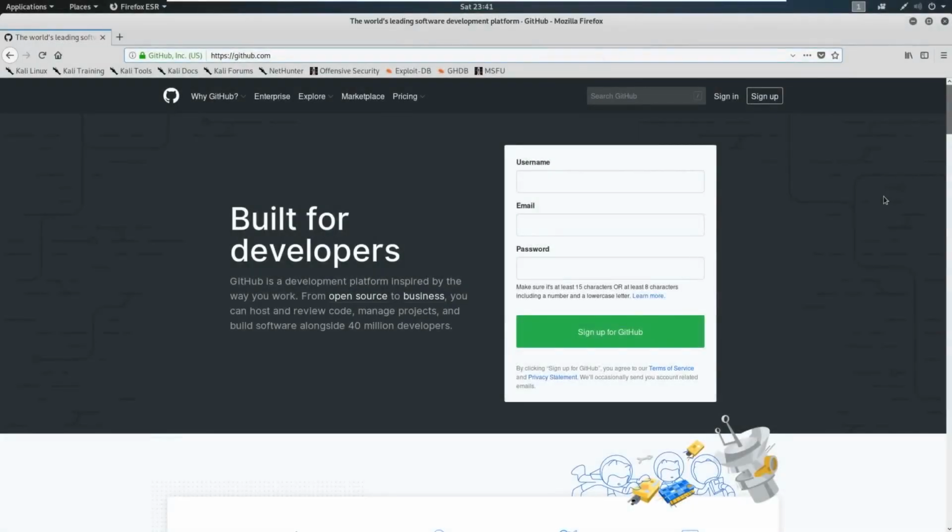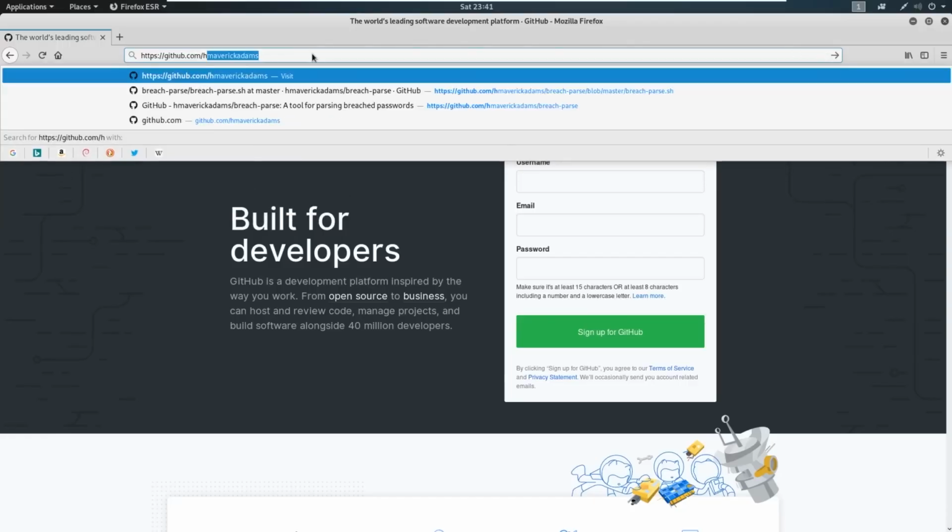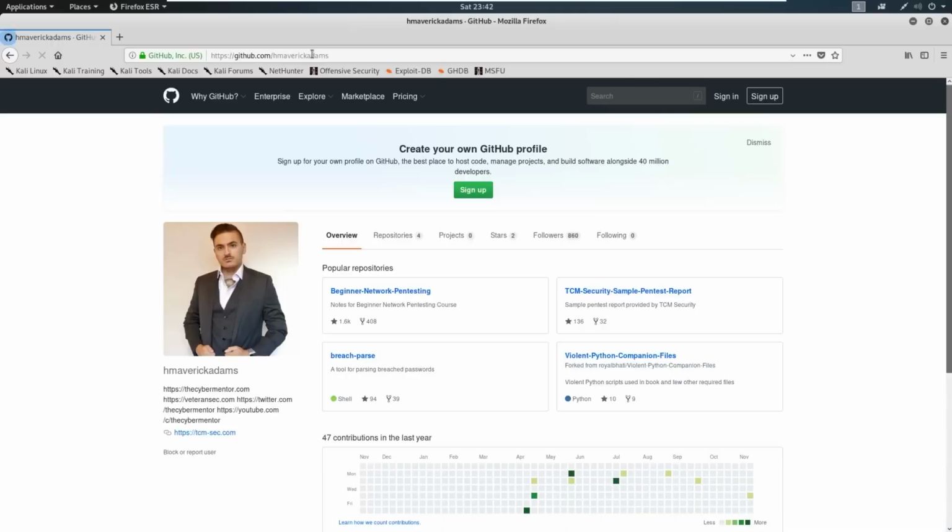Okay, so I would like you to go out to github.com. And then once you're there, go ahead and just do a /h Maverick Adams, HMAVERICK Adams, and hit enter. And you can see me in my snazzy photo here. But what we're after is I want to show you a tool that I wrote called Breach Parse, and we're going to walk through what it does. Now go ahead and click on Breach Parse.